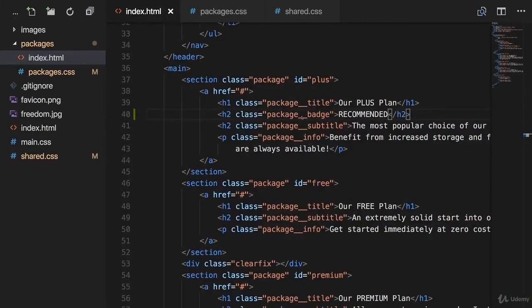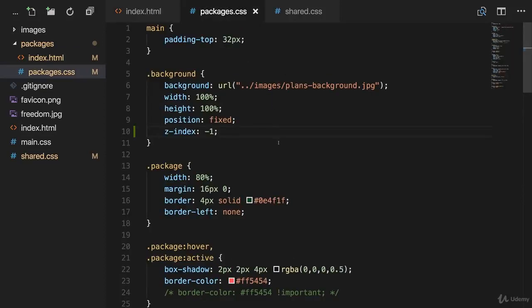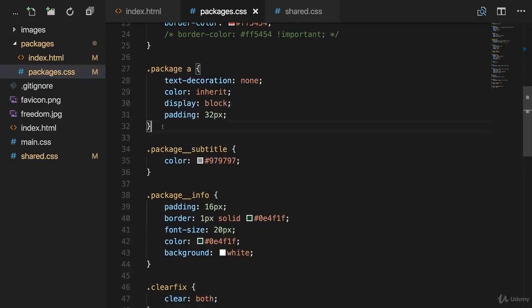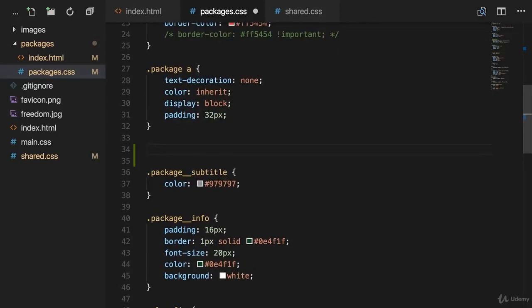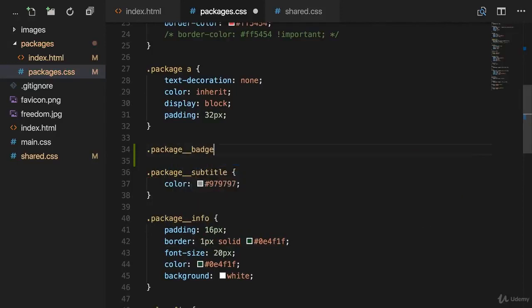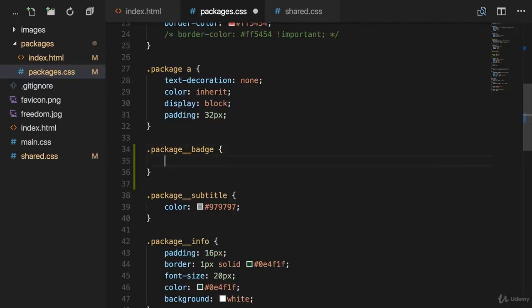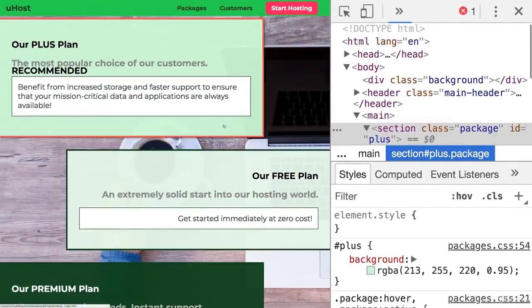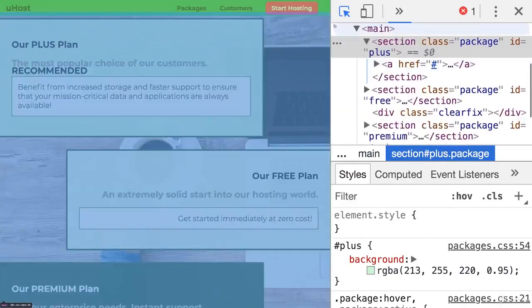So let's go back to our packages CSS file and remember package underscore underscore badge. That's the class we want to refer to. And why don't we add that new class maybe right here before the package subtitle? So it was package underscore underscore badge. And now we learned that we can use position fixed like that. Let's see what happens now if we go back. Yeah, the recommended badge is taken out of the document flow.